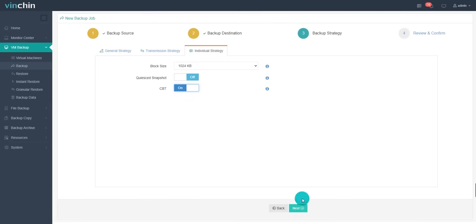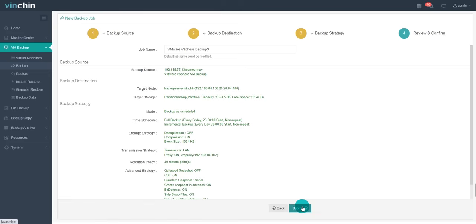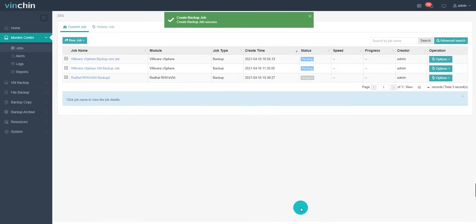Okay, now let's click on Next to continue. In this step, you are able to review and confirm the settings on one screen, and the job name can be specified for identification of this backup job. By clicking on the Submit button, you confirm the settings and create the backup job.